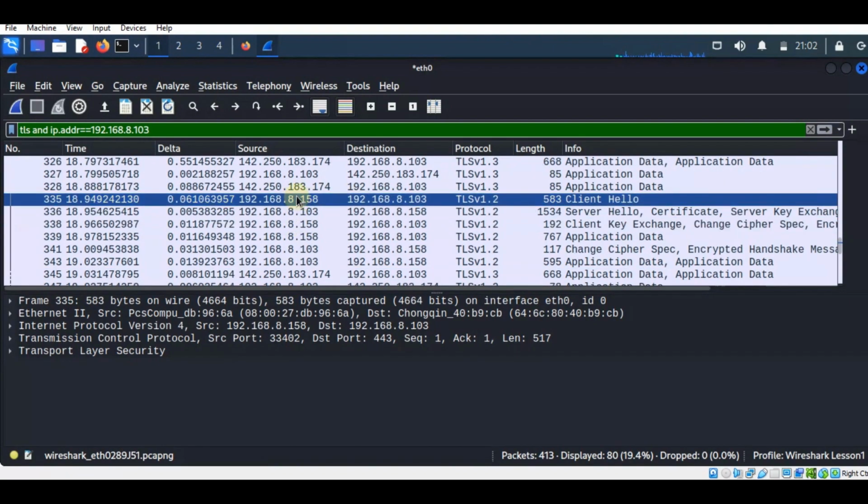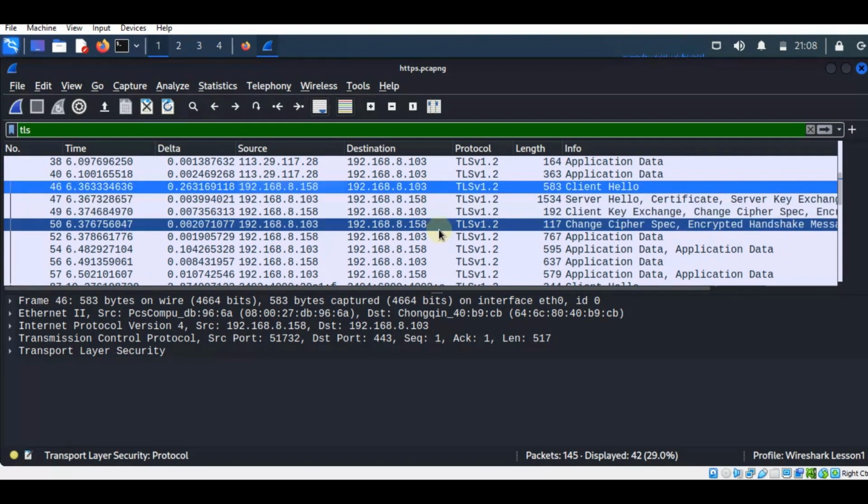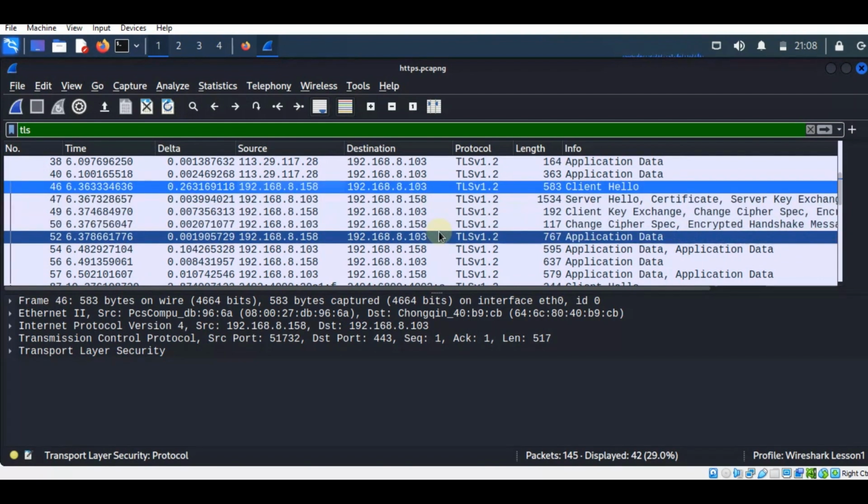Now if you take this record, it says the source address is 192.168.8.158. This is my browser's IP address. So the web server is 192.168.8.103. And after that, you can see there's a record for application data. So this is an encrypted message sent by the web browser to the web server. So this is the message that we are transmitting, the username and the password.